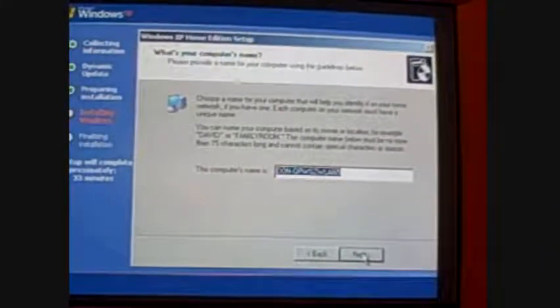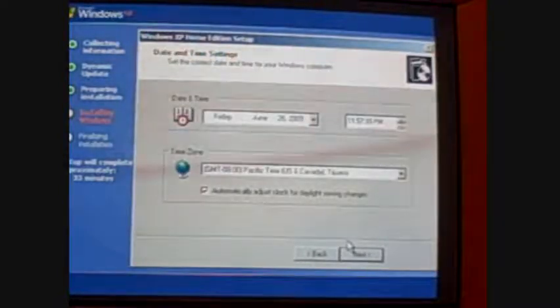This comes up again. If you want to name your computer something, be my guest. I always just leave it default. This here is just claiming this computer's name. I just click next, let it name itself. Some people name them themselves. I don't.